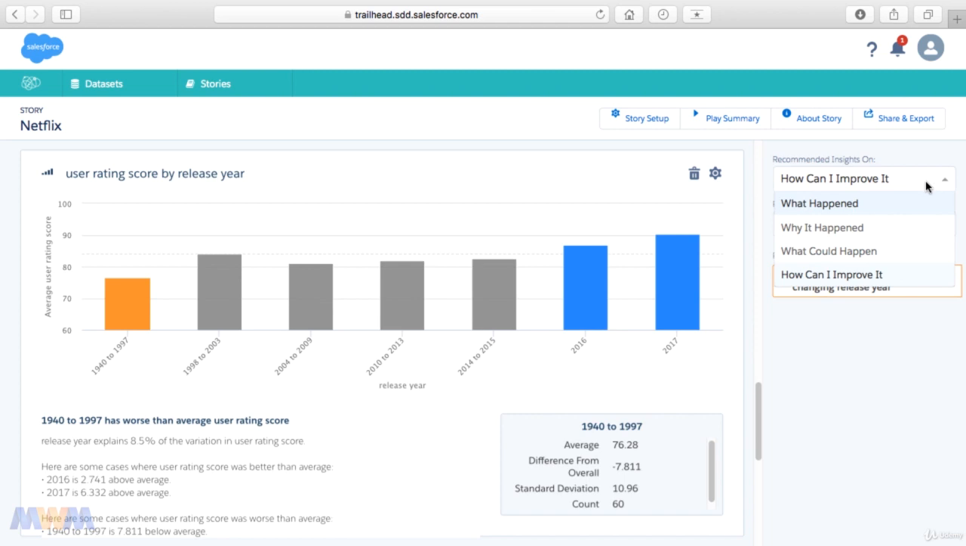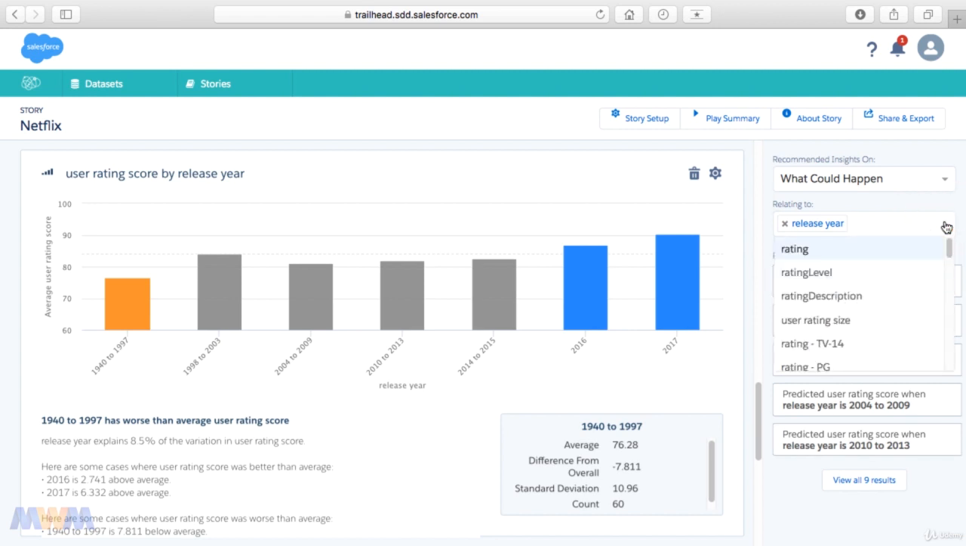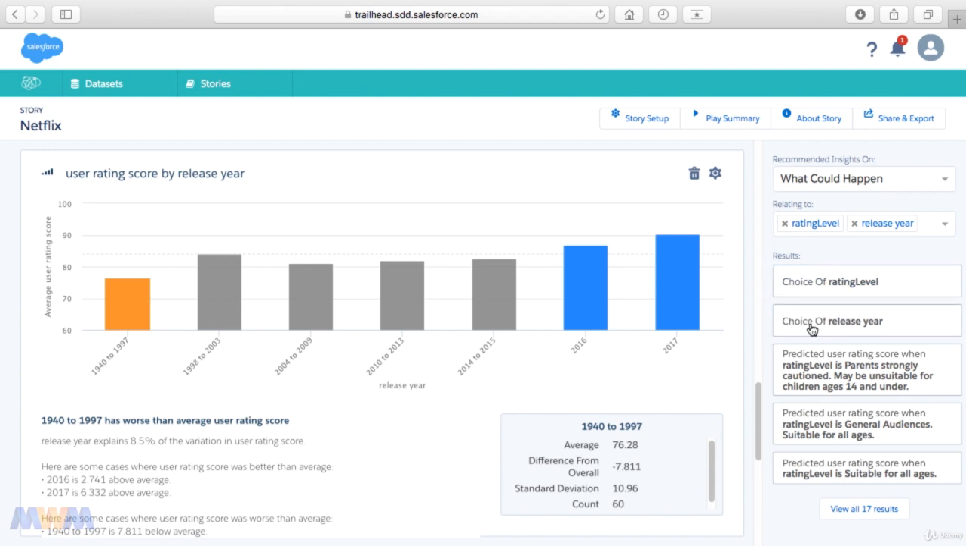So the main things here is that you've got your selections for recommended insights. How can I improve it? What could happen? Why it happened? And what happened? For example, if we say what could happen, and you can relate this to different things, you could relate it to release year as it is now, or you can select multiples. You can say release year and rating level, for example. So you're beginning to get an idea of the functionality and how you can slice and dice your data and combine things and group things.